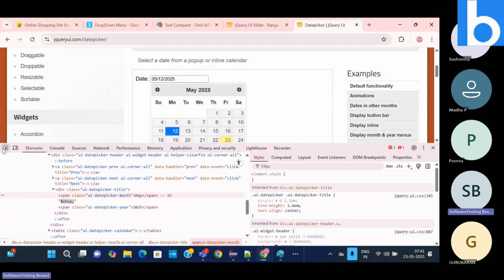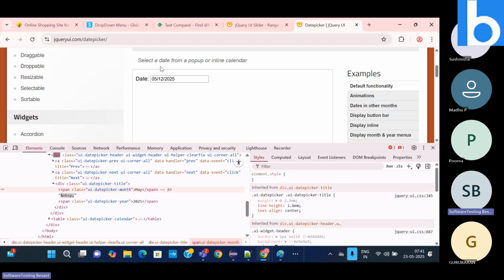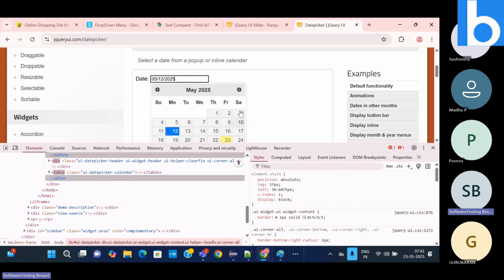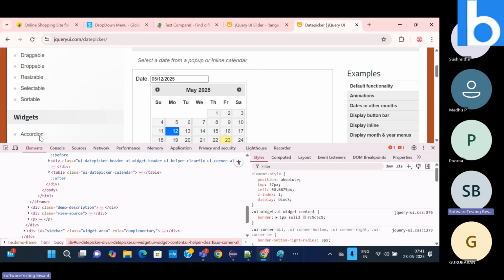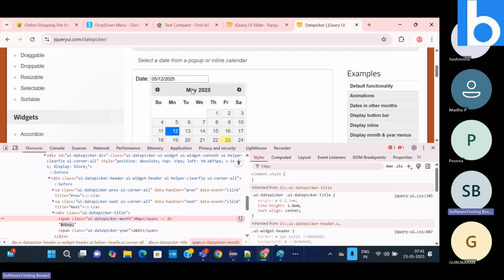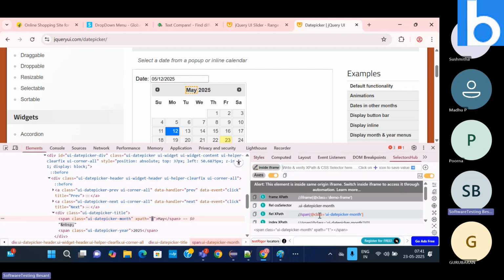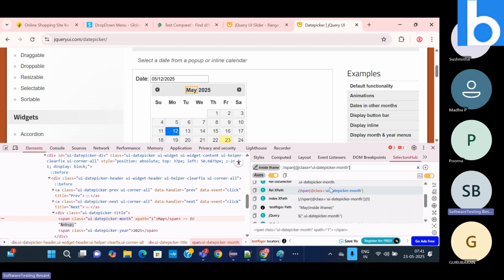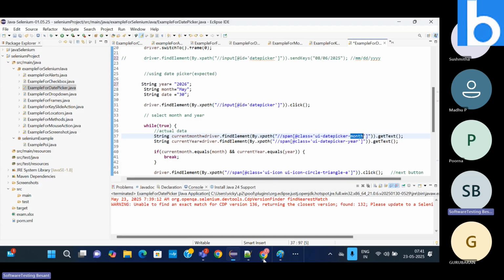So for that, first inspect this particular thing, whatever month is present. Whenever you click this date picker box, this date text box, some default calendar is appearing, right? There you need to inspect. Don't move this, don't change this. Without changing, you have to inspect this and check the locator. You can directly use the SelectorsHub for selecting this. This relative XPath you can directly use. Likewise, you need to find it for year also. So I have used it from SelectorsHub only. So date picker for month, date picker for year.